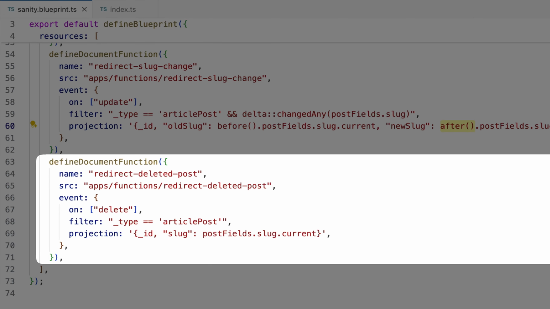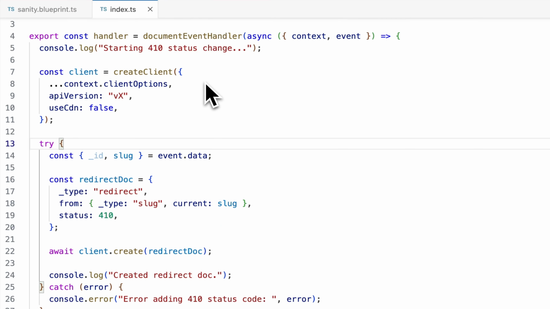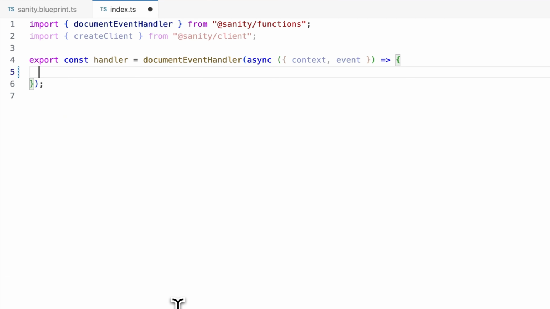Now, the next one we'll look at has something a little bit different because it specifically reacted when we deleted the document. And this is the delete event. So you can do update, delete, or create, and then continue on with your filters and projections. This one is rather simple. I was just looking for my article posts, and I'm passing in my slug, so it knows to return that 410 code for that slug. And real quick, I'll just show you the actual function file for the logic that's getting run. Basically, you can put any logic you want in here, and this will fire if those previous conditions were met.